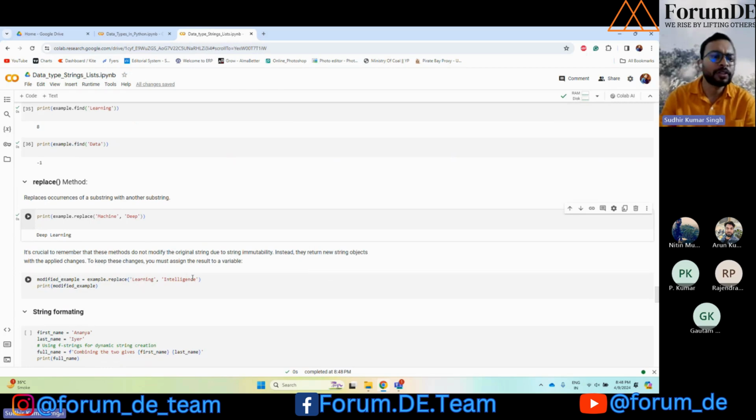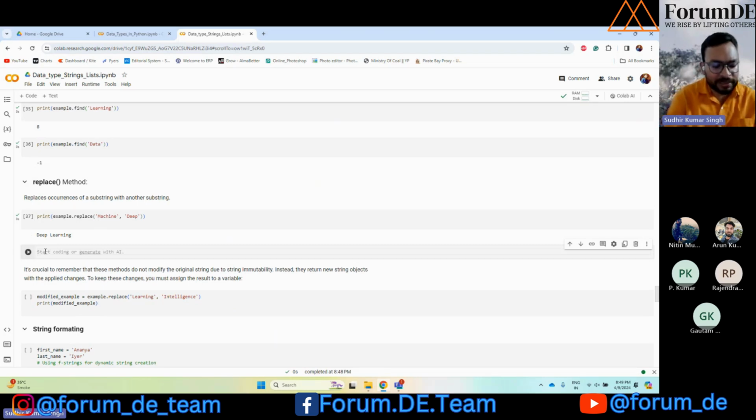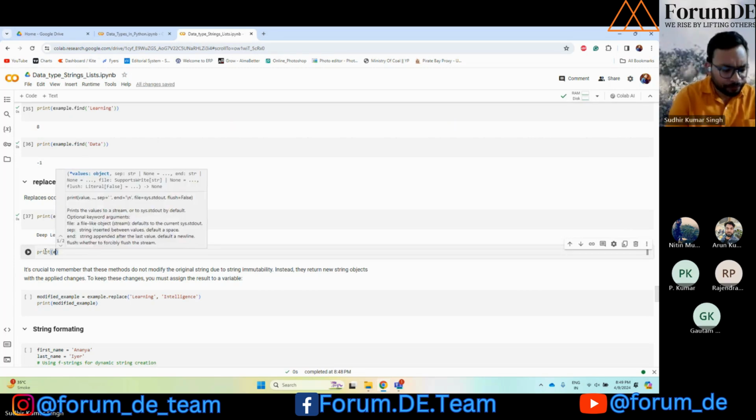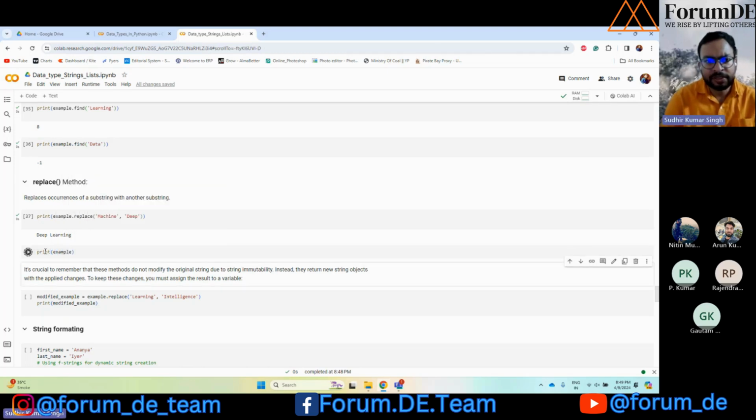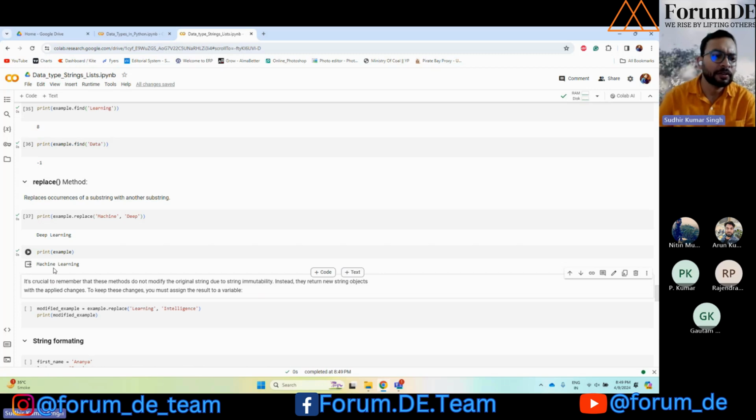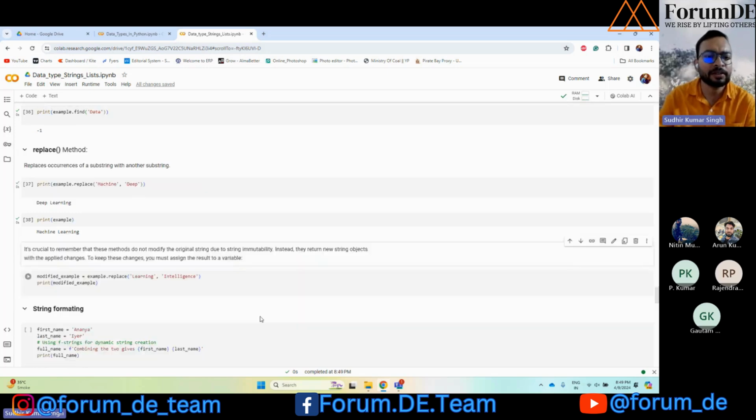Next, it's crucial to remember that these methods do not modify the original string due to string immutability. These are just creating some shallow copy. Instead, they will return new string objects with the applied changes. Like suppose we have performed this method, but now if we want to see what is stored in this example variable, you will still see machine learning. It does not alter the original variable, and it just returns new string objects with the applied changes.